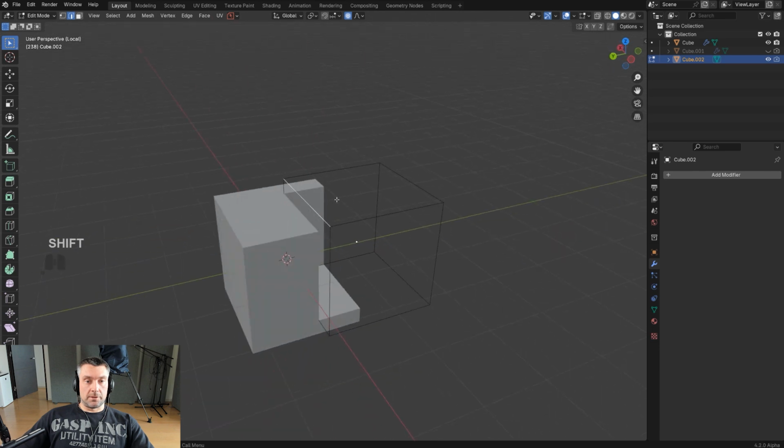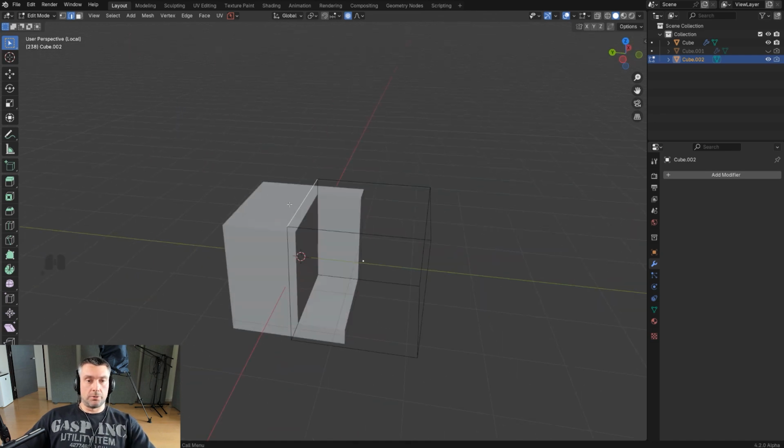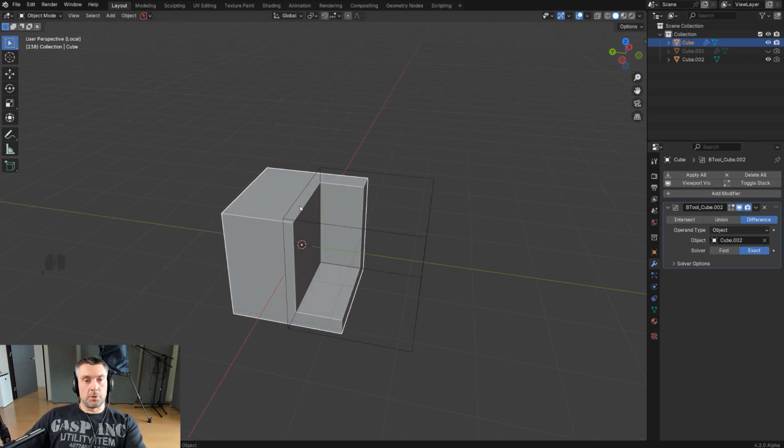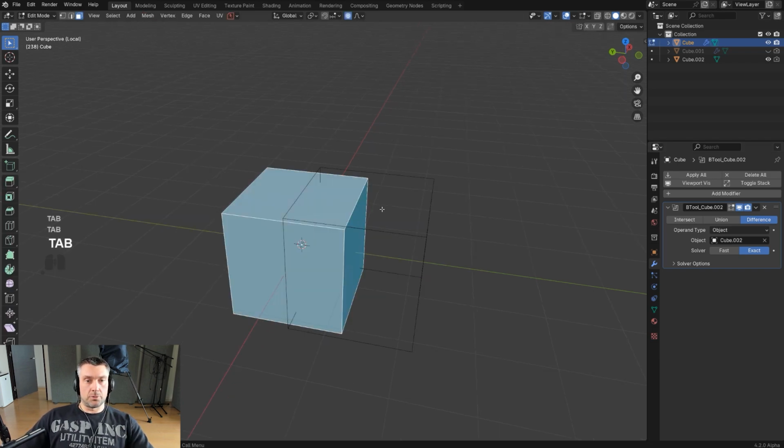So now, the trick is that you can modify the cutter, that's the whole point, right? Modify the cutter to change the cut on this cube because this cut is live. It's a live modifier. You can see it in here, okay? It's a difference modifier. So technically, this cutout here is an illusion, all right? If I go to edit mode, watch, it's a full cube.